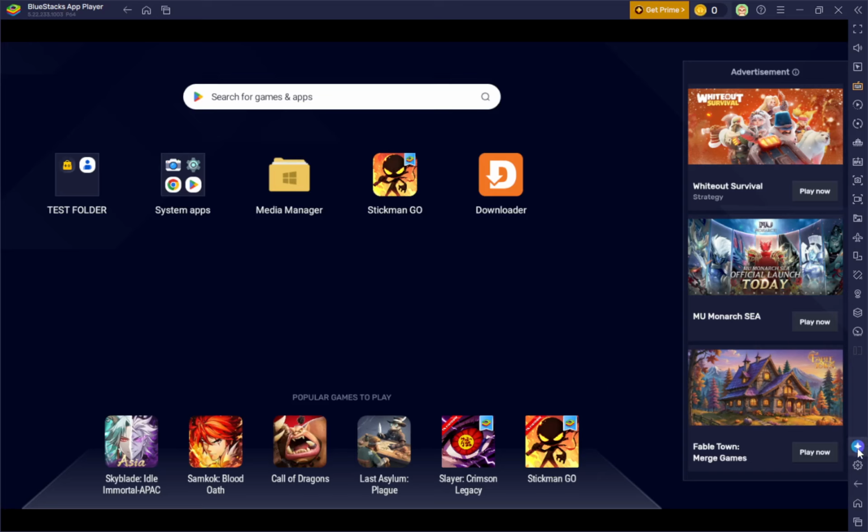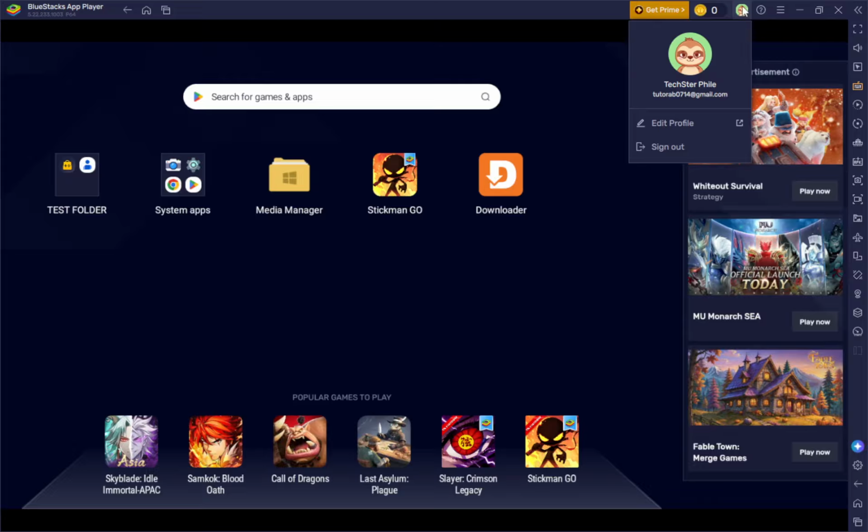Next, I recommend signing into your BlueStacks account. This step is not mandatory, but it enhances your experience by syncing your apps and settings across devices. Signing in is quick and straightforward. Simply enter your credentials and you're good to go. If you don't have an account, you can easily create one. This little step saves you a lot of time later when you want to access your downloaded apps on other devices.